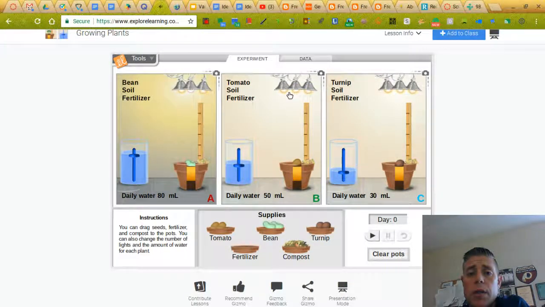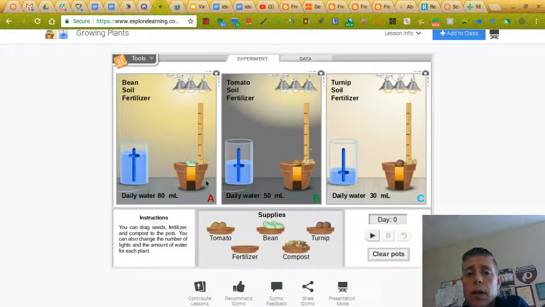What if I turned some lights off too? Again, now I have one variable that's changed, which is the water. I have a second, which is the type of plant. And I have a third, which is the light. I've created an unfair test, which causes an invalid test, or the validity of my results could be challenged.